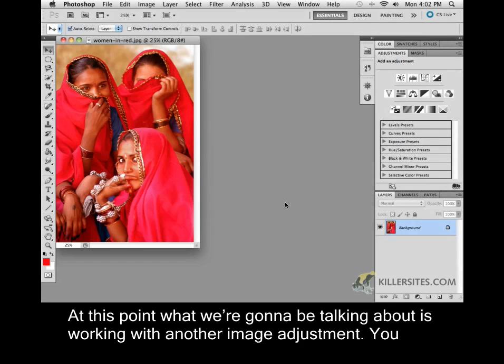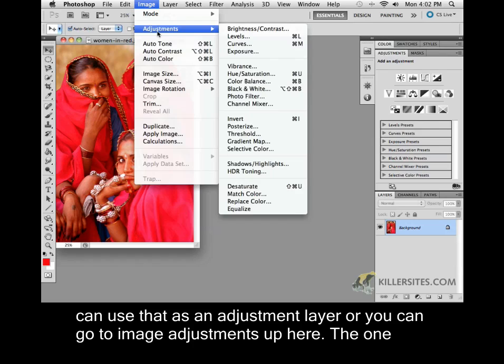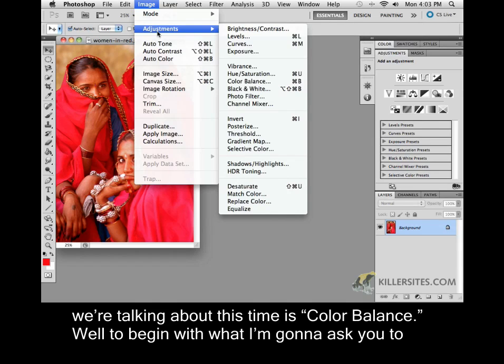So at this point, what we're going to be talking about is working with another image adjustment, and you can use that as an adjustment layer, or you can go to Image, Adjustments up here. And the one we're talking about this time is color balance.